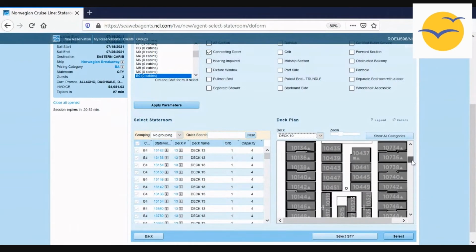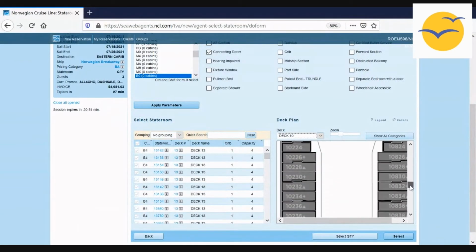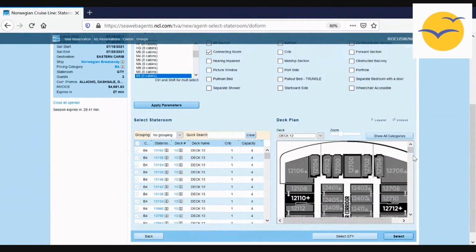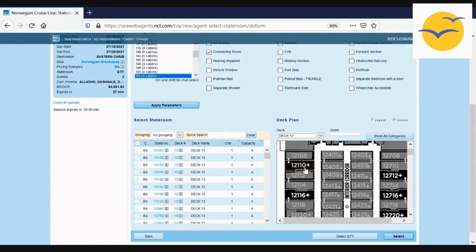So it will show me all. It will only highlight the rooms that have a connecting door. See, this one connects, but this one connects to an H6. That's a Haven, so that won't work. This one is a room for 3. And this is a B3.